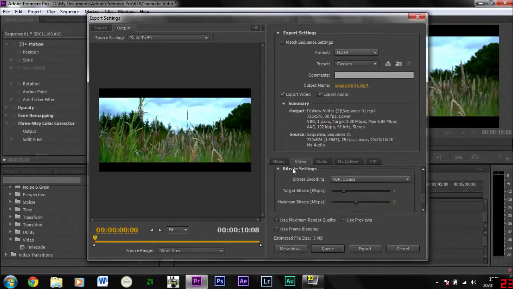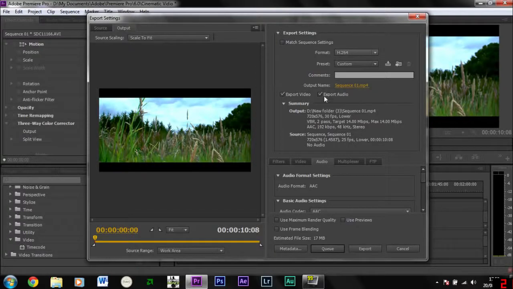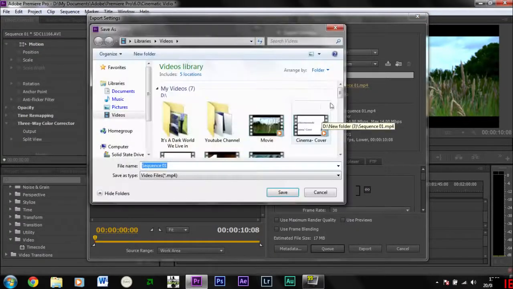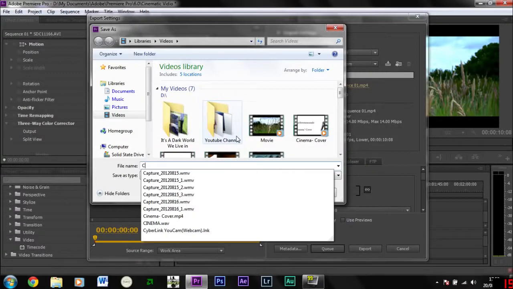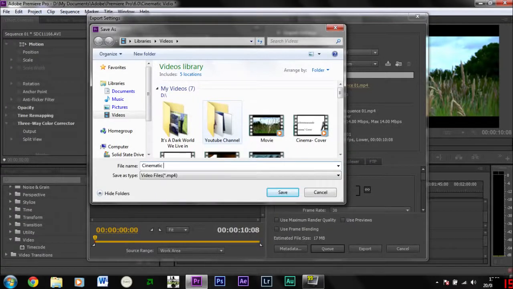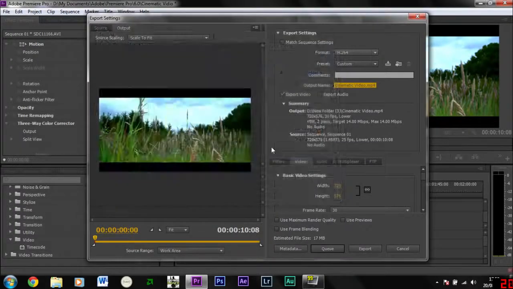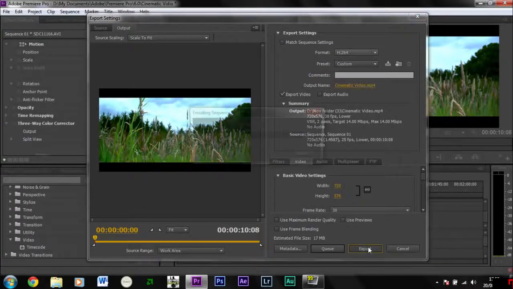And if we go to bitrate settings, if you want it to look at its best, go to VBR 2 pass, and then 14 and 14. And audio, we've got no audio in this actually, so we can untick the audio. And we're going to name it maybe cinematic video, and then export that.